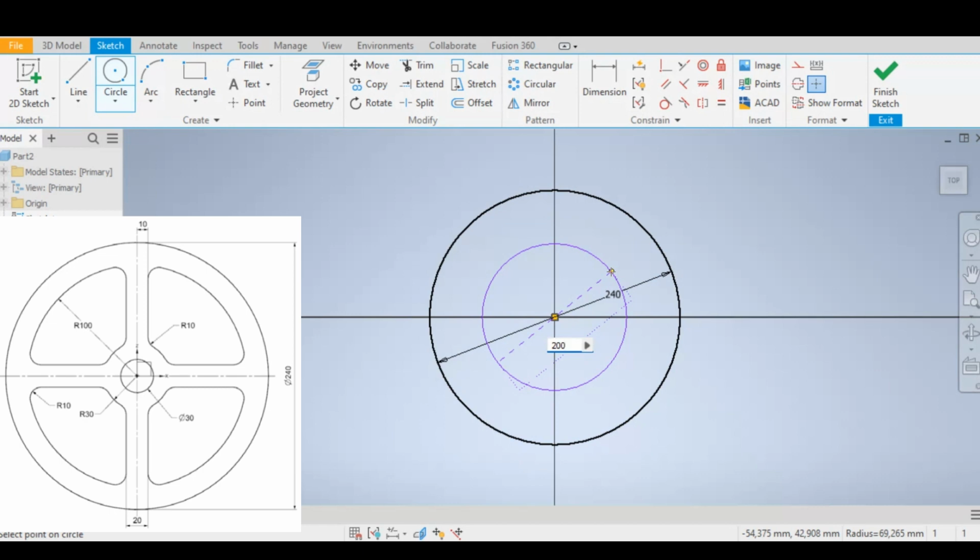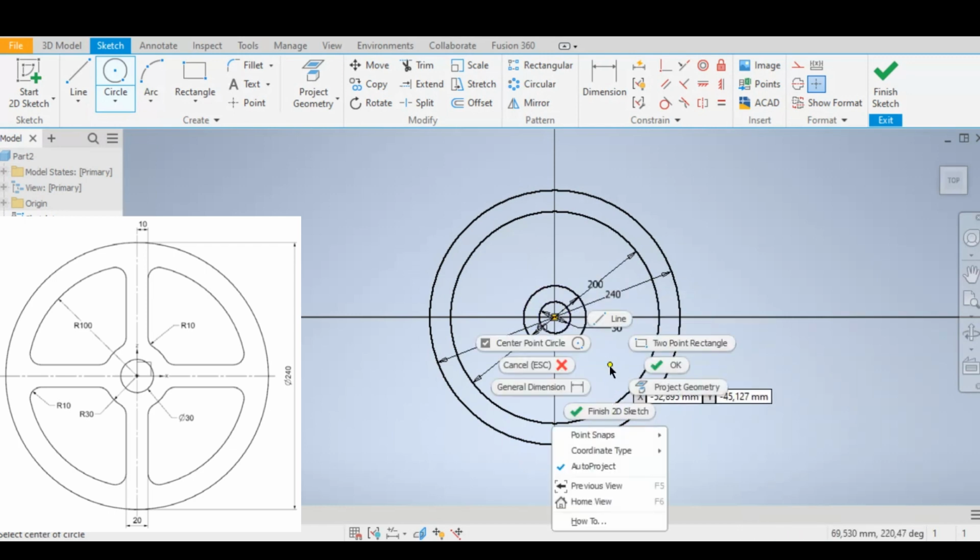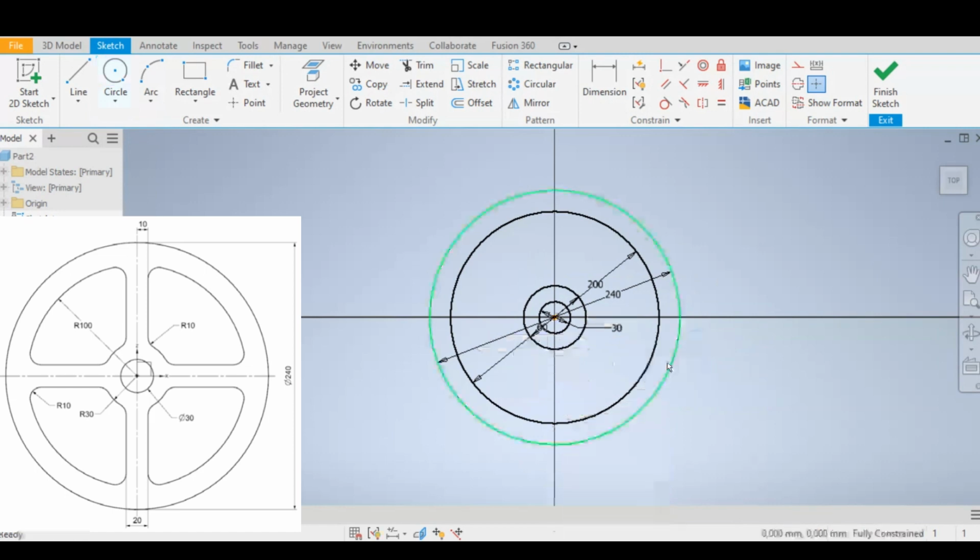So we've got our outside parameter of 240, and then the inner circle has a radius of 100, so I'm just going to do a diameter of 200 and draw that circle as well. And then I'm going to draw our inner circle. This will be a 60mm diameter circle. And then lastly, the circle that we would like to draw has got a diameter of 30. So then we've got all of our circles now drawn up, and then I'm just going to right click and scroll to the right hand side and press OK.